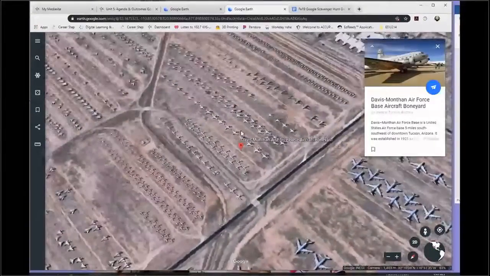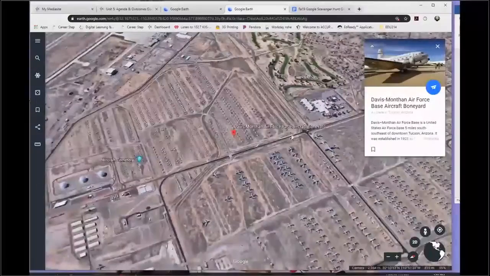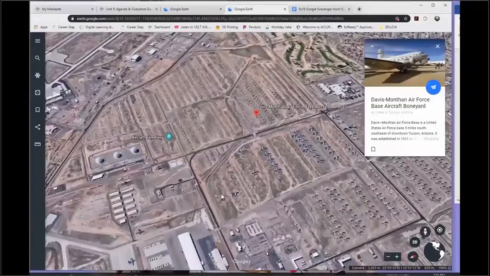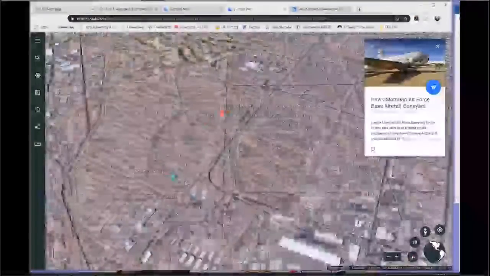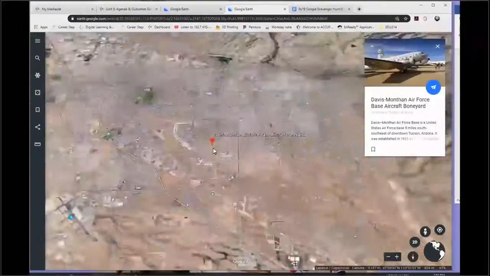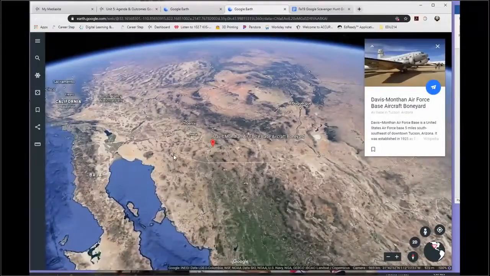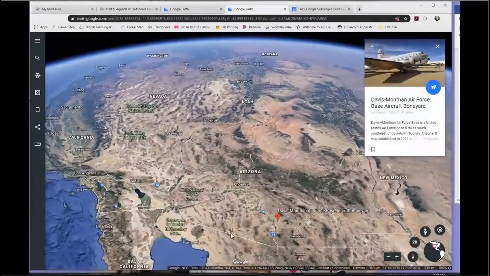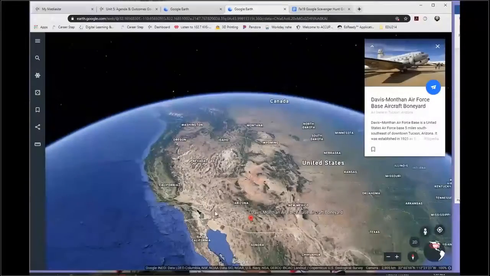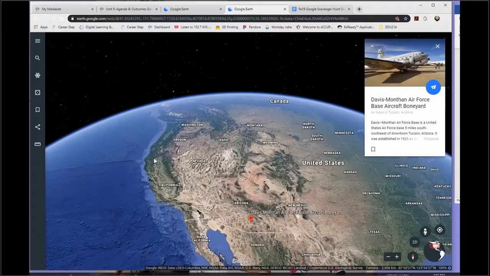Again, I like to zoom out and look at where we are in the world. Get kind of a big picture of that first. So here's Nevada and California, and here we are down south and a little bit to the east in Arizona. So I'll go ahead and click on that link again now that we know where we are.